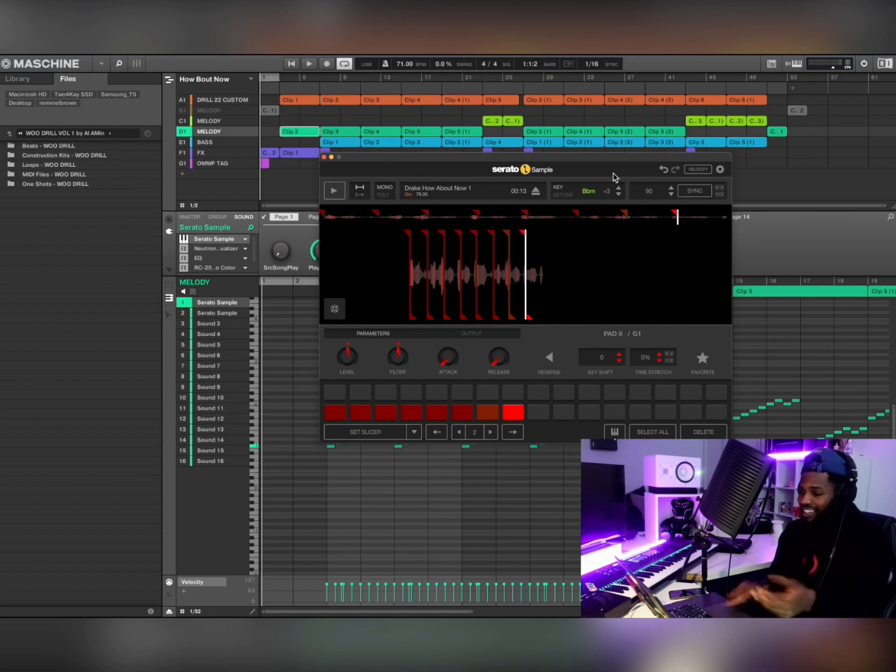Then once they're lined up like that, you can then edit and go forth and start chopping up and putting things where you want. But that is the basic way to get your samples into SERATO and to be working super smooth.